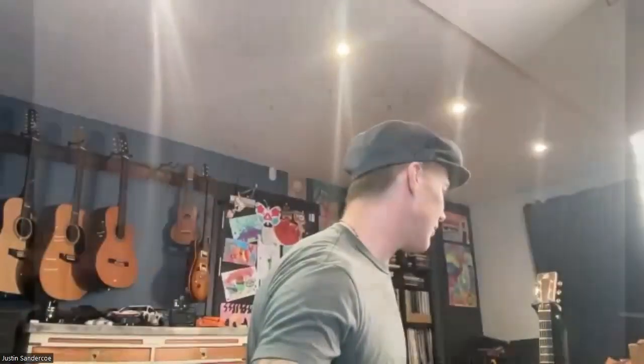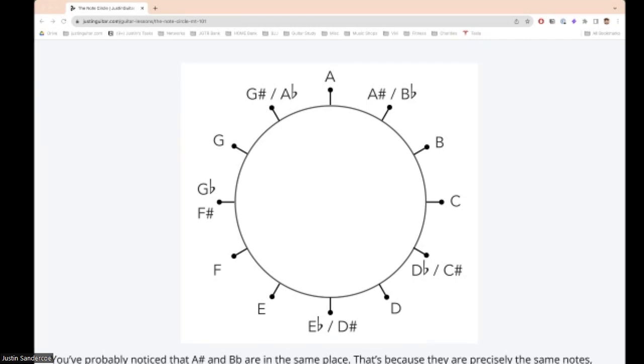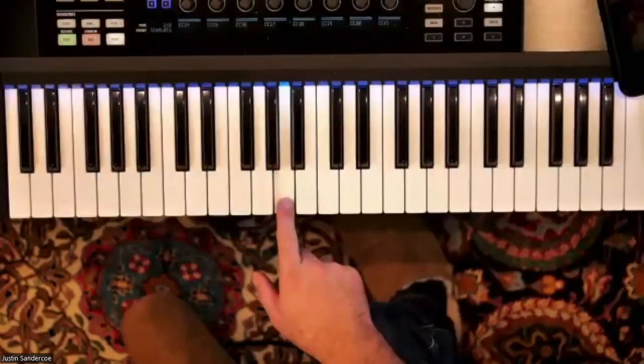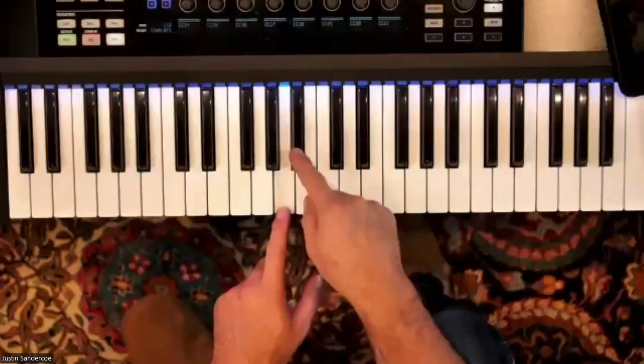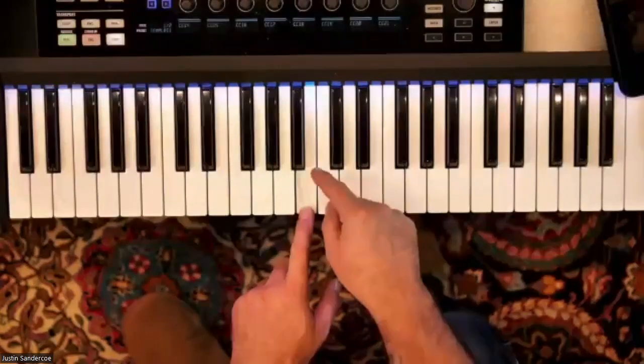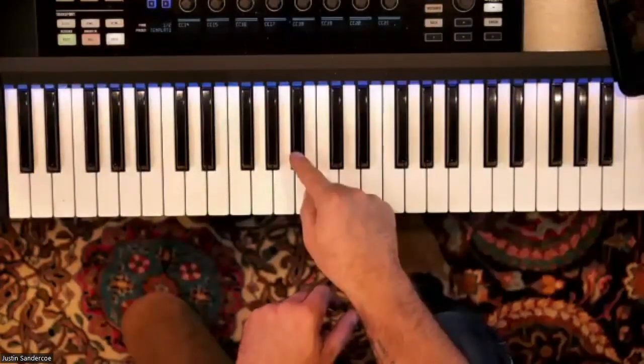So flat is down. So when we go back to look at the note circle, no, wrong one, that one, we can see here that a clockwise direction is higher and an anti-clockwise direction is lower. So A sharp or B flat end up at the same note. If we go back to look at that on piano, here's our note A. So A sharp, we've gone up one from A, or B flat, and we end up on the same note.